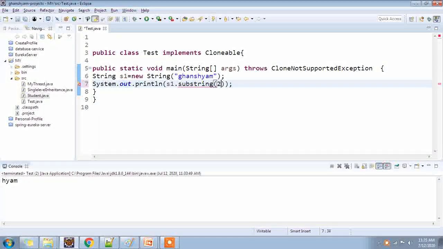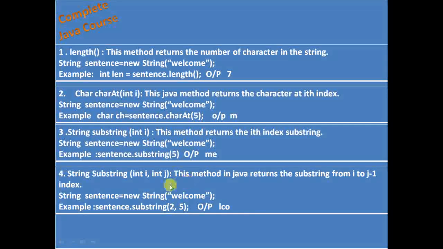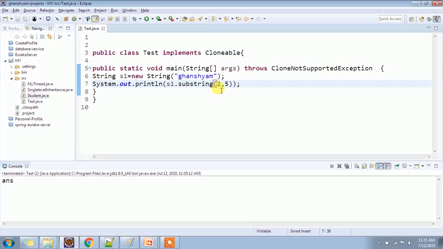Suppose you pass 2 and 5 on another string, and if you run this program, you will get the output ANS. Why ANS? Index 2 is counted 0, 1, 2, so A. The rule says from i to j minus 1. If you are passing index j as 5, then j minus 1 is 4. So 0, 1, 2, 3, 4, and it will print from A to S.